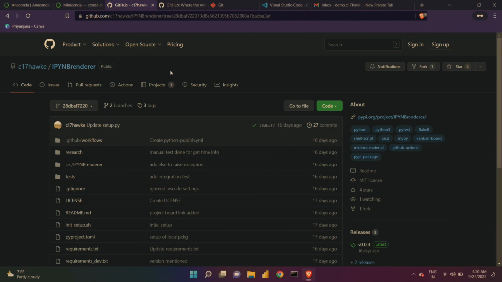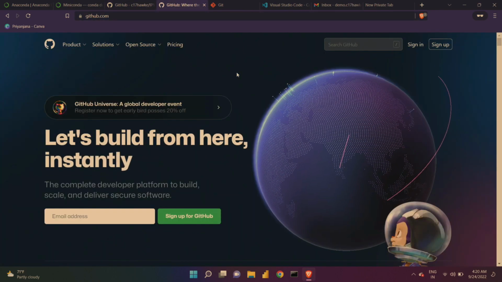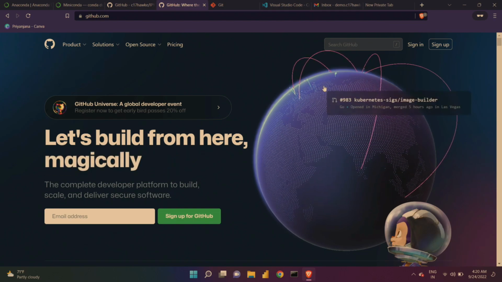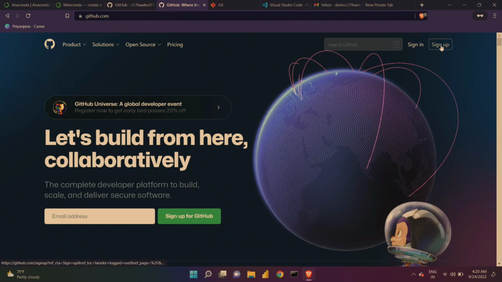If you have not used GitHub, if you have never created an account on this, let me show you how you can do it. For that, I will just go to github.com. Don't worry, I will put all these links in the description. Here in github.com, I will just click on sign up.